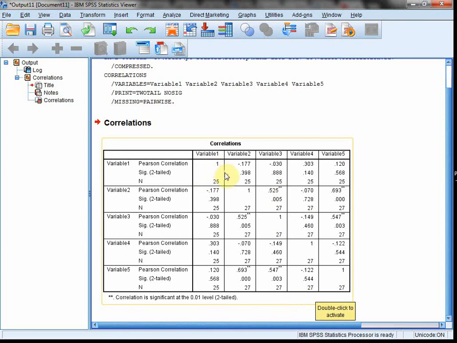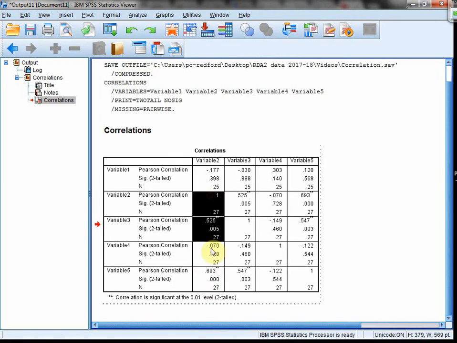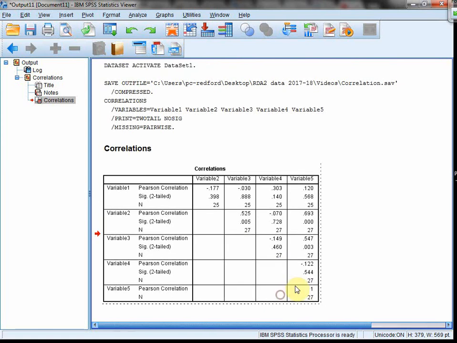remember that from this diagonal row down there's a mirror representation of the bottom half in the top half. So the relationship between variable 1 and variable 2 of -.177 is exactly the same as the relationship between variable 2 and variable 1. So actually half of this table is a bit redundant, so what we would normally do is just remove those irrelevant pieces of information before we even begin to look at our correlations. So I'm removing the bottom half of the table. So now we have the relationship between variable 1 and variable 2, 1 and 3, 1 and 4, 1 and 5, variable 2 and variable 3, etc. So you see the relationships here.